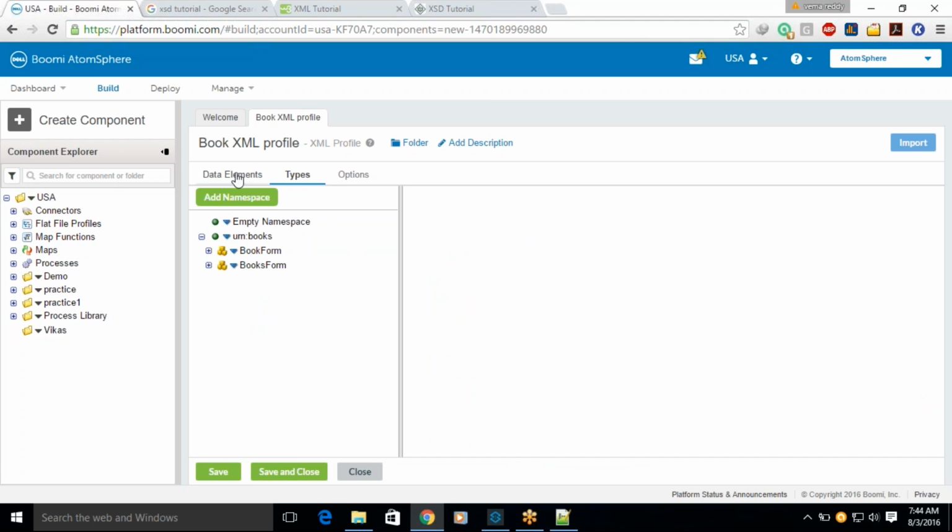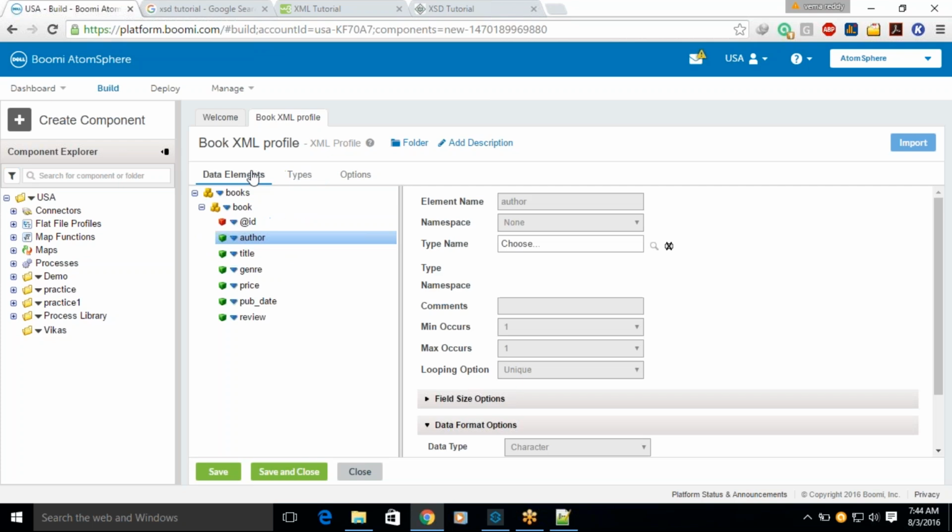But when you create an XML profile using a sample, your types will not be generated. Basically, types are defined for reusable purposes. Once you create an XML profile using a schema, you cannot modify anything. You cannot add anything either. You can see that. All are non-editable fields. So I think you are aware of that.